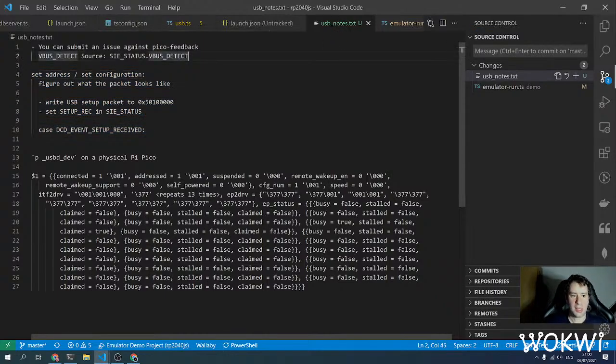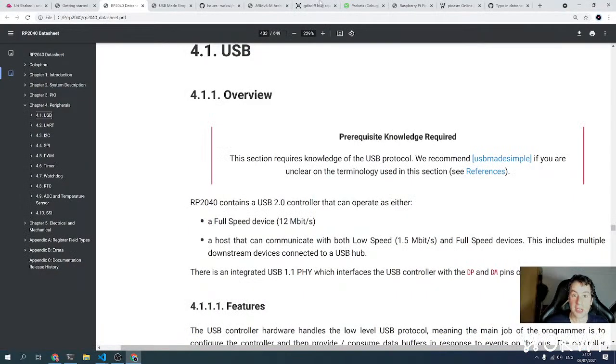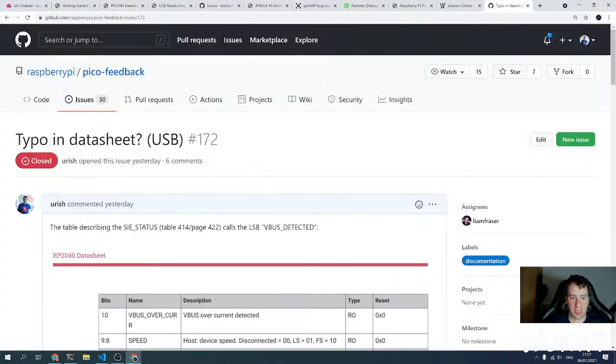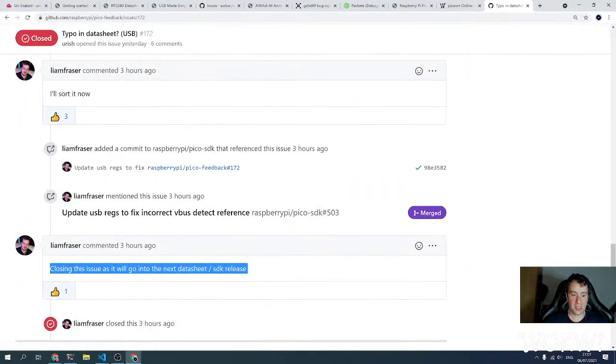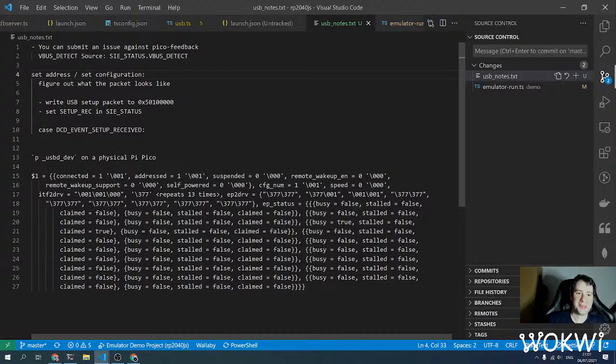Where we wrote some notes, and yesterday I found this note about a typo in the datasheet, so I actually went ahead. We found a small typo in the datasheet, and I submitted an issue yesterday, and they said they fixed it, and it will go into the next datasheet SDK release. Cool. Other than the simulator, we're also making the Pi Pico documentation better, and that's cool.